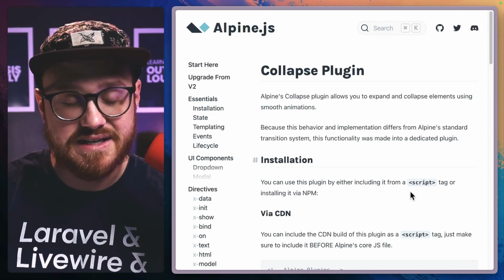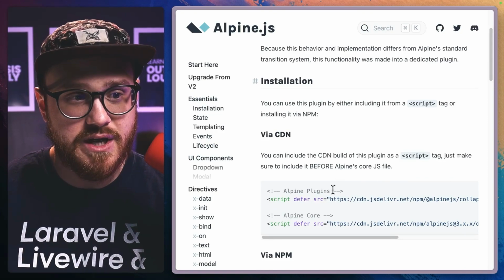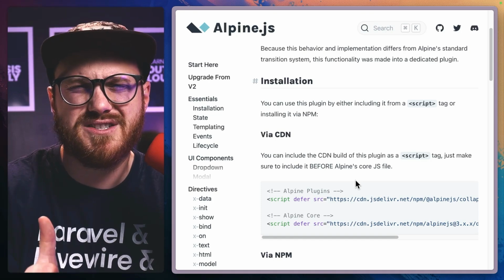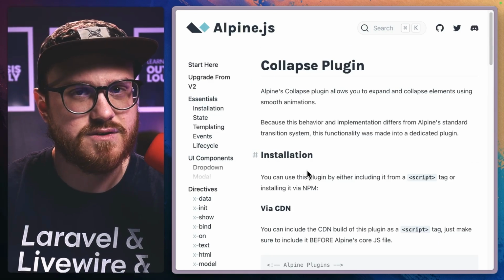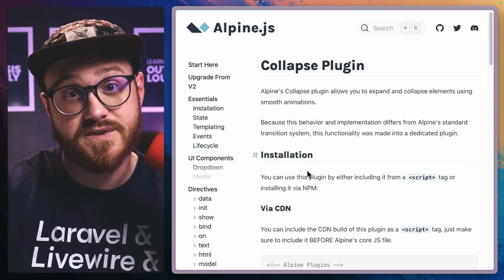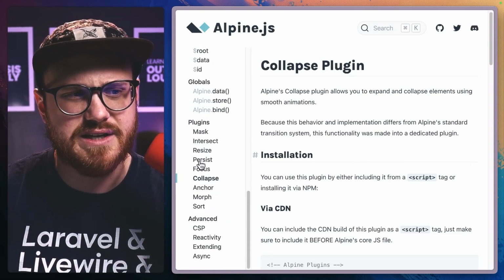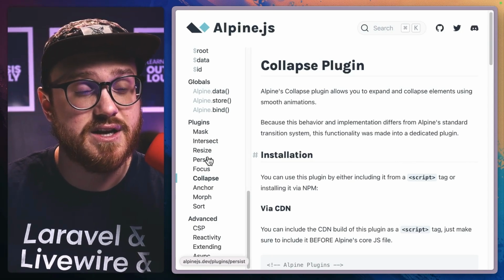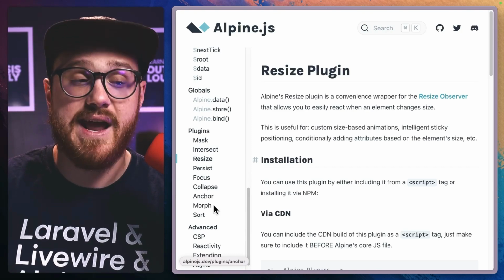Now this next plugin is actually a first party plugin, but you still need to install it. It's not included out of the box, mostly just because stuff like this, you don't necessarily need to have installed out of the box. So let's install it, but then I want to show you what the difference is between using this, the Collapse plugin, and there's a couple of different other plugins that AlpineJS has that are first-party plugins, things like Resize or Persist, Focus, Anchor, Morph.